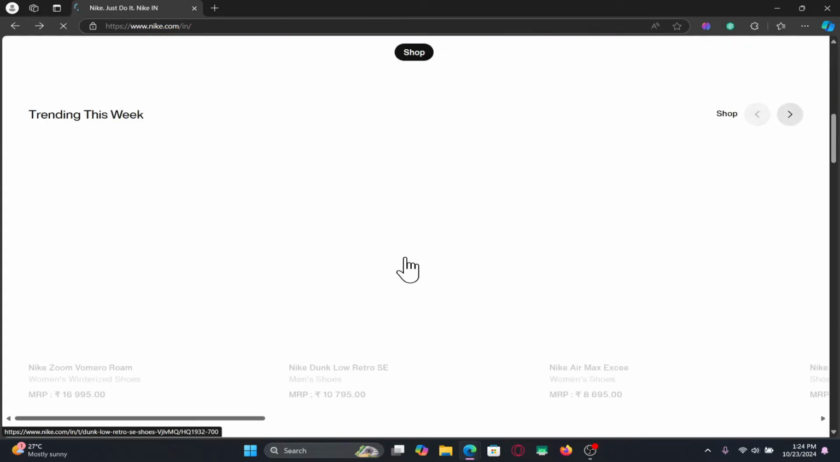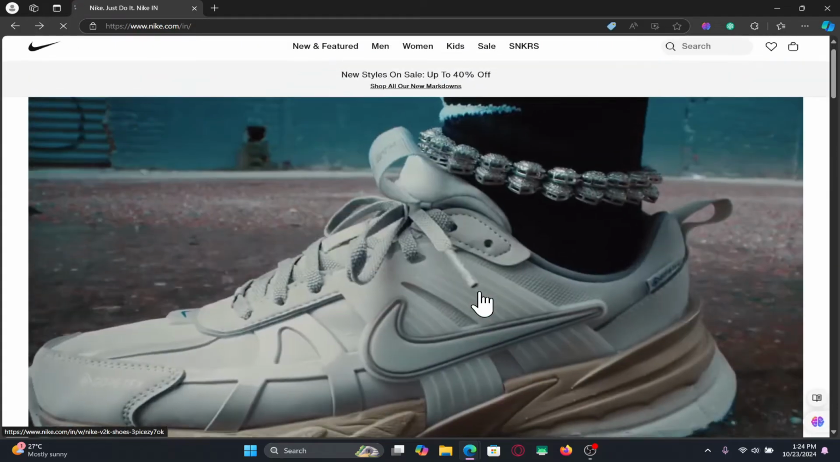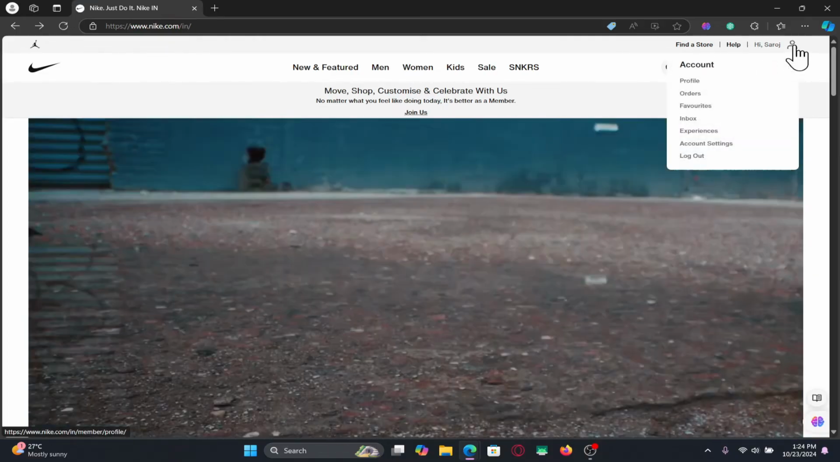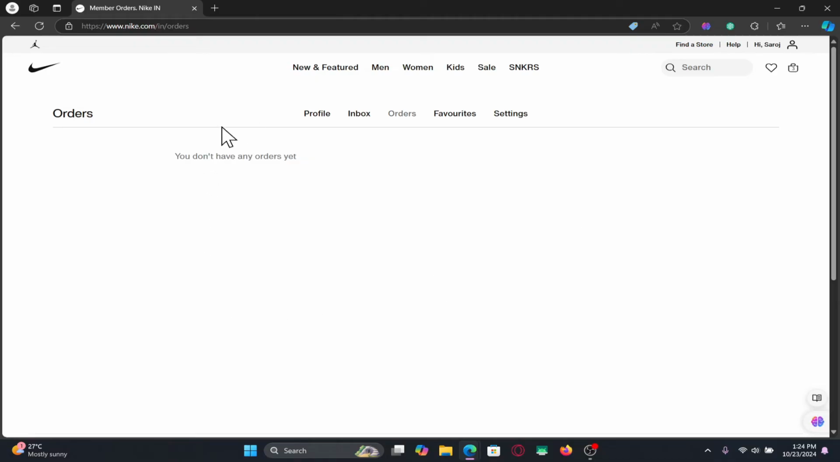Now, if you have placed an order for your product and you wish to check the status and track your order, then just click on the account icon at the top right and then click on orders. Now, within this page, you will see all of the orders that you have placed on your Nike account, and the most recent ones will be at the very top.